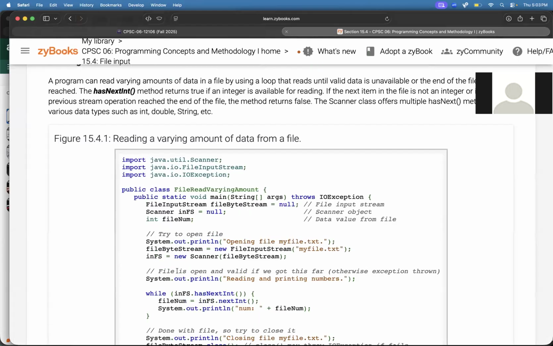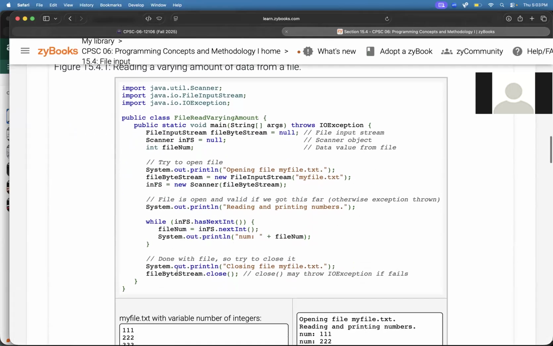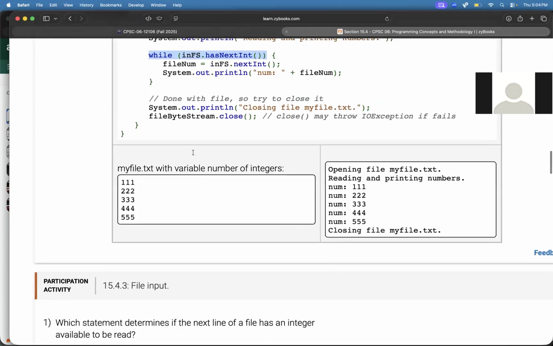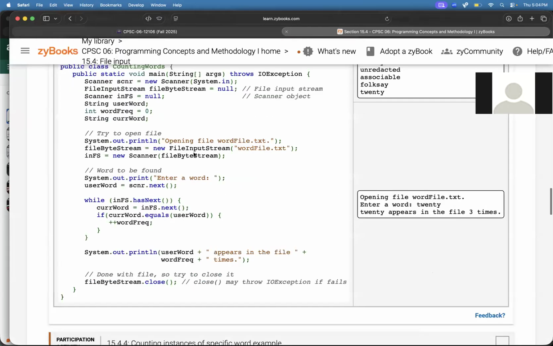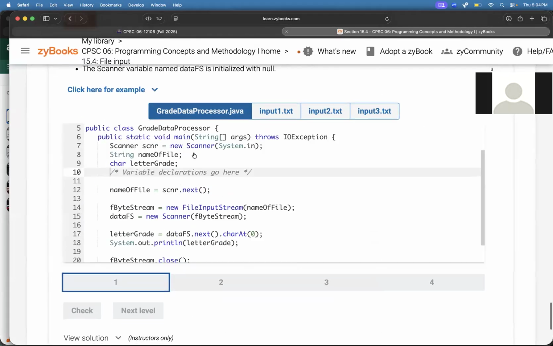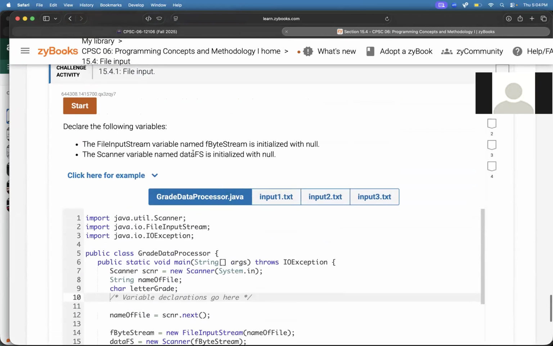Now we also learned in order to read from a file until the end to use a while loop like this, where you check if there's more to read. So I think I had NFS dot has next, not has next int, but it's the same idea. So let's go find some exercises that are a little more to do.